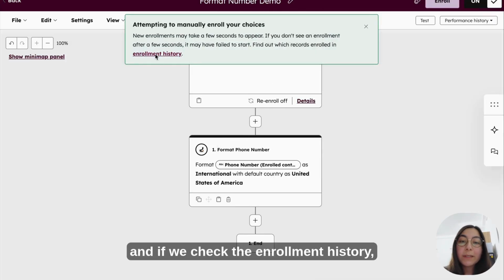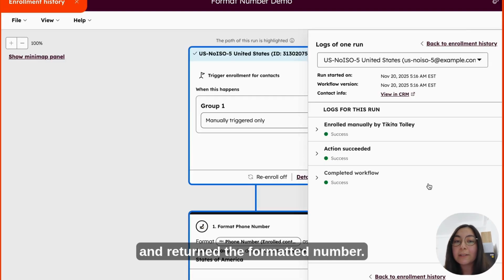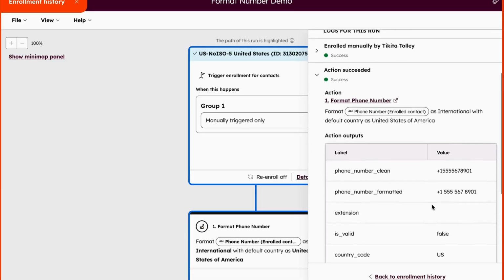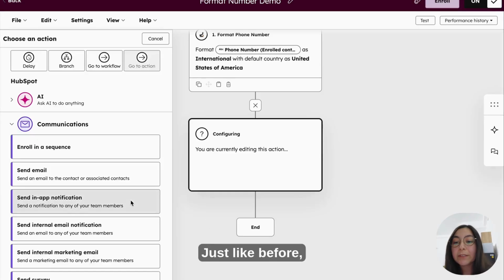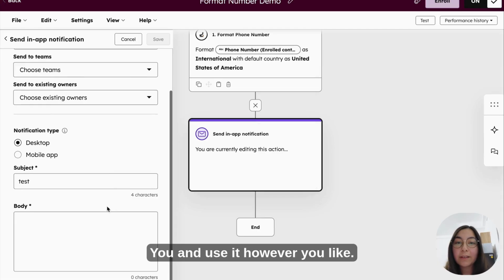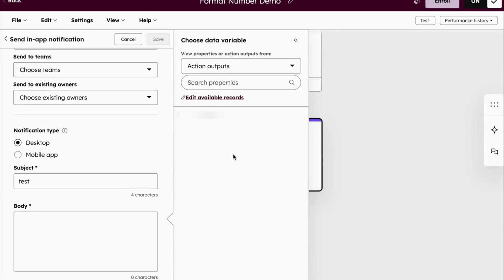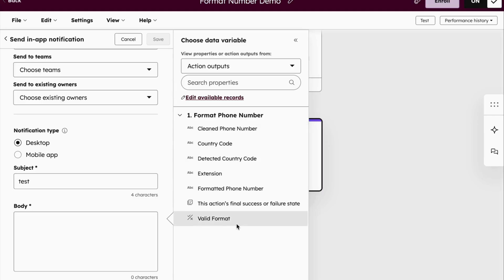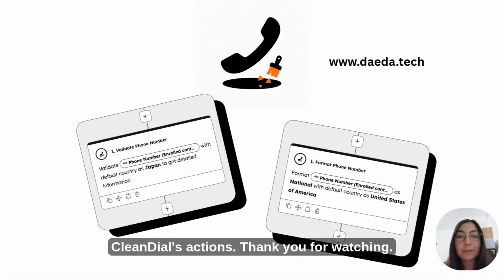And if we check the enrollment history, we can see that the action ran successfully and returned the formatted number. Just like before, these values can be accessed in the action outputs and used however you like. And that is the full demo of both CleanDAO's actions.